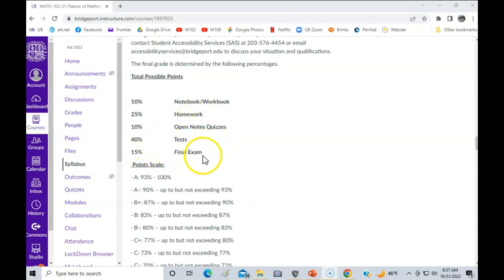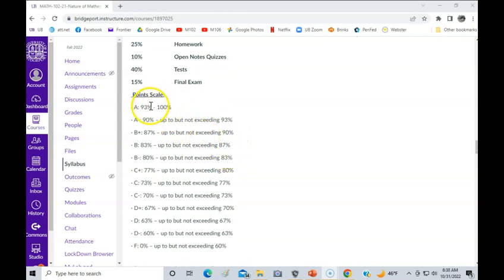Now, the interesting thing about all of our tests and quizzes, they are all open notes, quizzes, and tests. So you can use your notes. By having good notes, you should do well on the test. And then this is the point scale as to how many points you have, tells you your grade. And this is kept as a running average in this program. You would just go to grades and you could actually see your grade anytime throughout the semester.